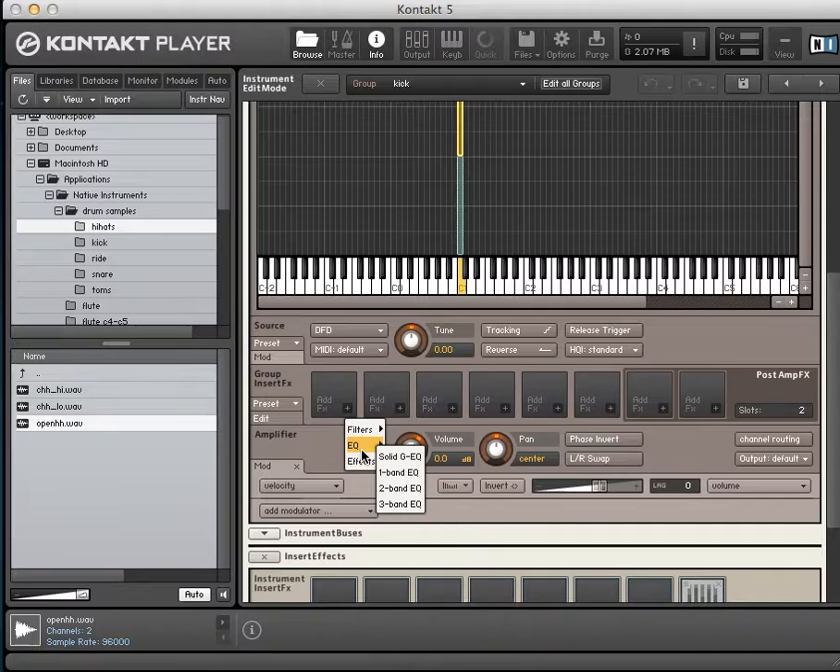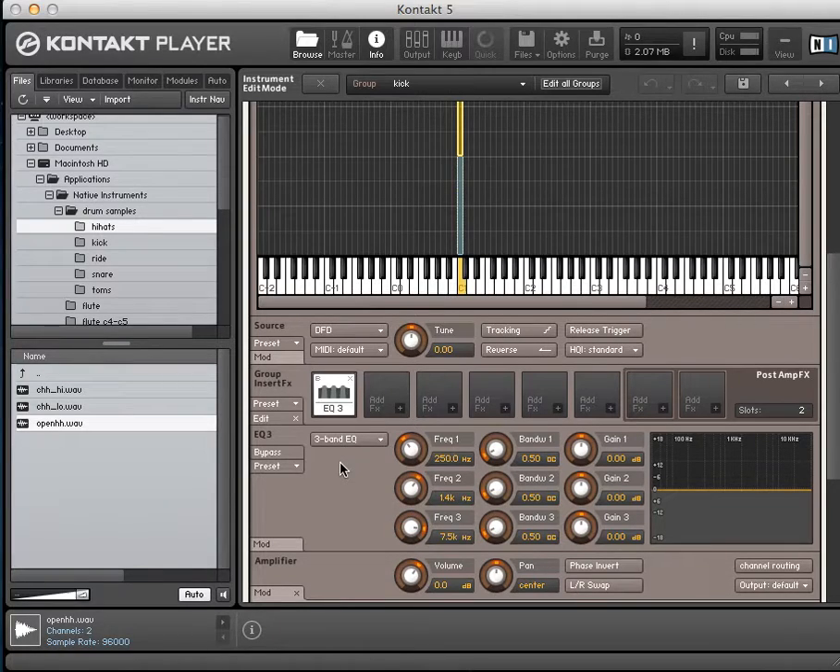Now for starters, let's throw in a 3-band EQ. As you can see here, it opens up the parameter section, and as it's a kick drum, let's put a high frequency cut on it.